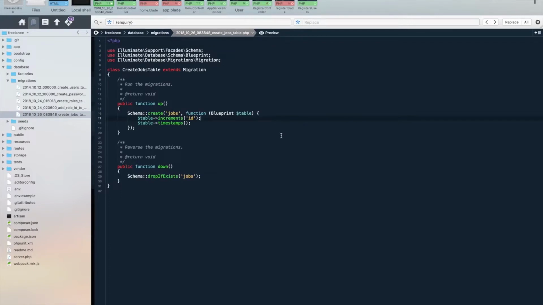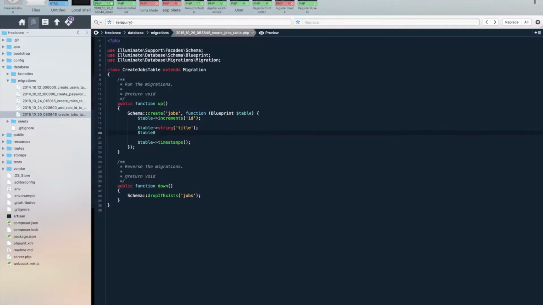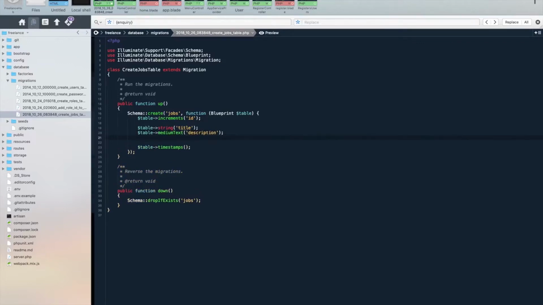Okay, so now that we've got our empty migration file here, we can define the data we want to store for each of our jobs. So the most important thing, I guess, or the starting point, is we're going to need to be able to store a title for our job. So we'll create a string field. I'm just going to name it title. Next, we want our clients to be able to describe the job to our freelancers. There's no point a freelancer applying for a job if they don't know what it's about and what's required of them. So we're probably going to need a bit of a longer description than the title. So let's make this a medium text field, and I'm just going to call it description.